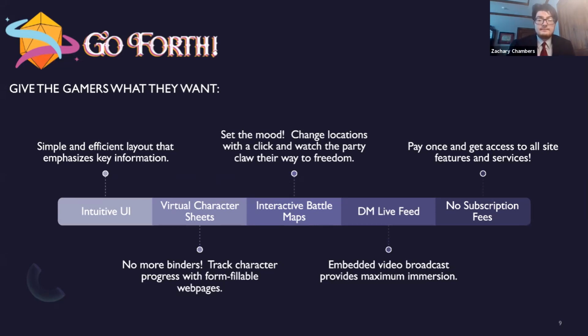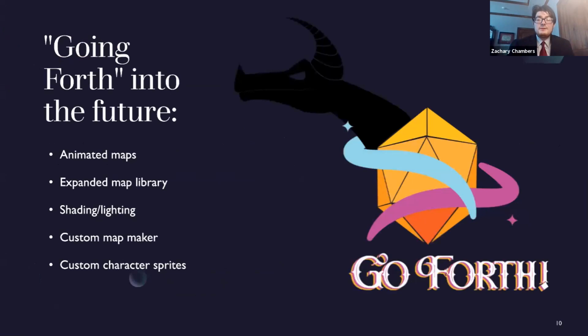Next slide, please. So going forth into the future, see what I did there, we hope to include animated maps, which will further immerse the players into the world that they've created, and an expanded map library. Well, we have a couple of maps already. We hope to include a whole variety of maps in order to give every single possible environment that the Dungeon Master could think of. Shading and lighting is also very important for further immersion. And we hope to give the players the ability to add custom maps and custom character sprites to make the world their own.